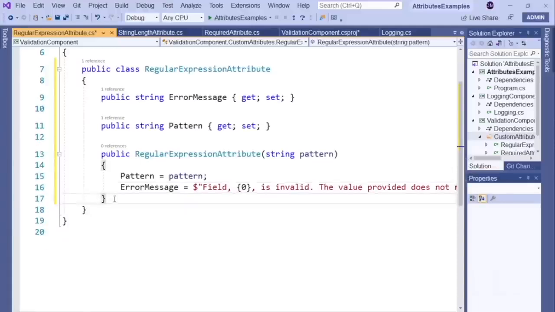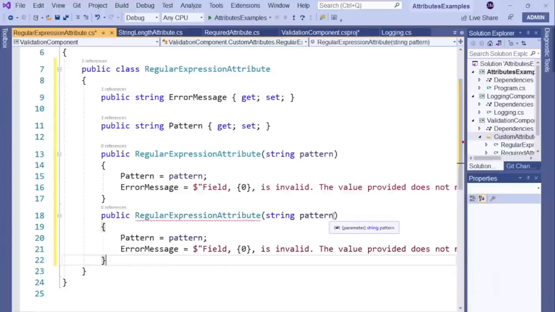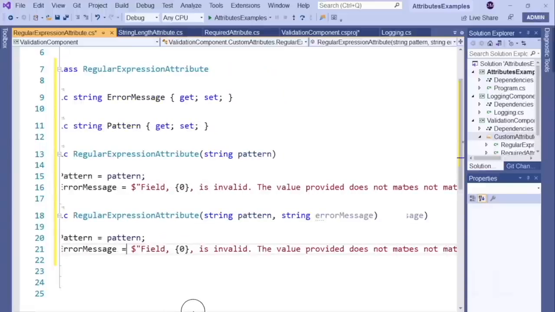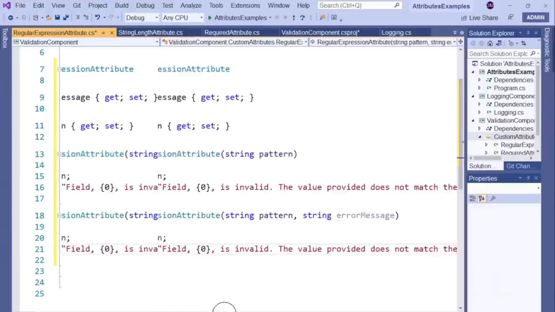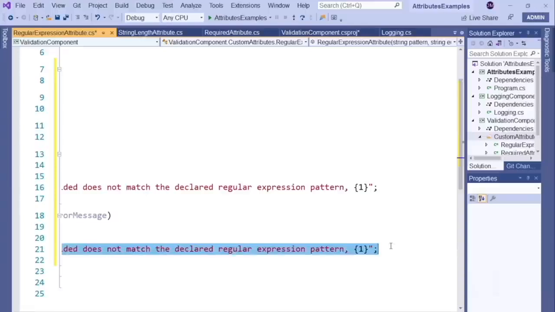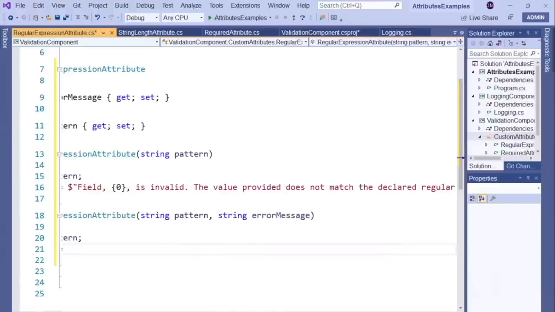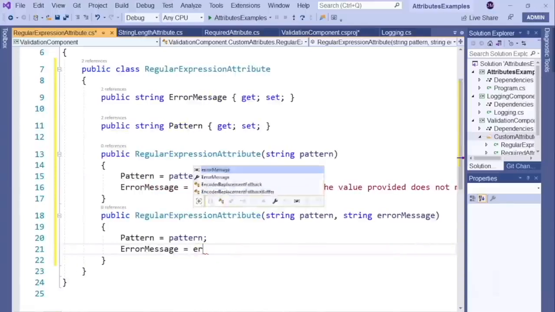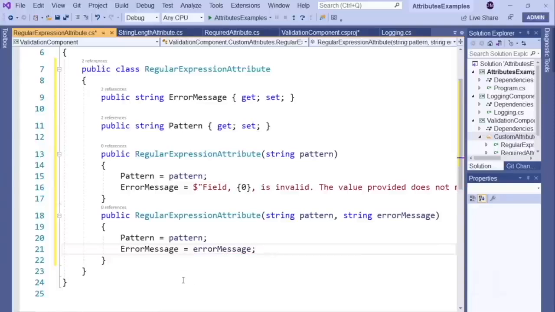Let's create a constructor overload. This constructor contains two parameters, one denoting the regular expression pattern and the other denoting the error message. So this constructor allows the developer to pass in a regular expression pattern argument, as well as a custom error message to a declaration when declaring this attribute against a program element. So all we need to do within the constructor is assign the public property members of this class with the appropriate values passed into the relevant constructor as arguments.